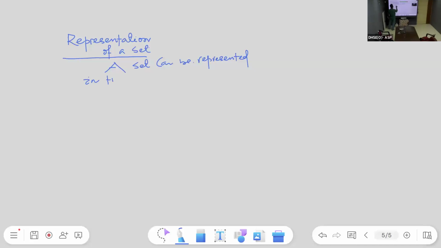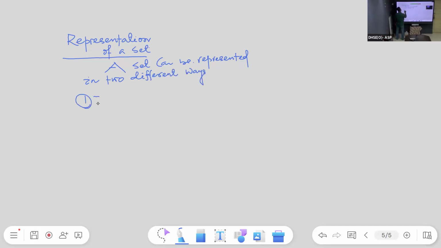Write down: a set can be represented in two different ways. One is tabular form or roster form.